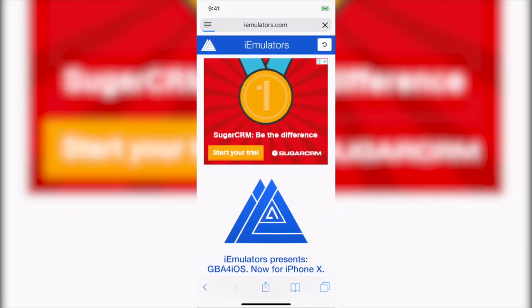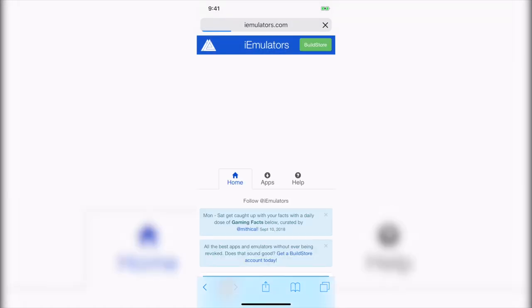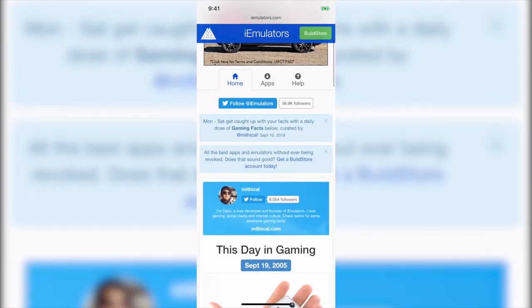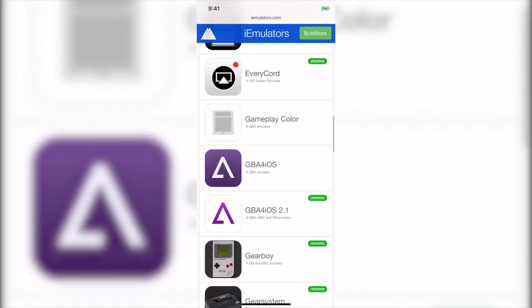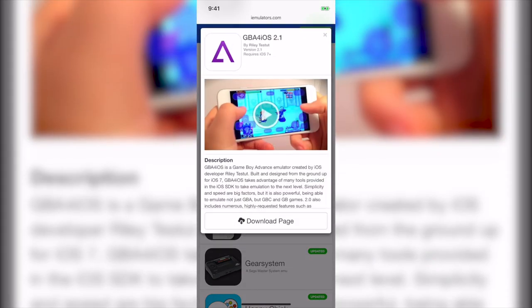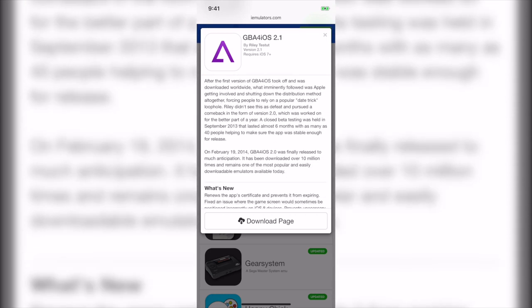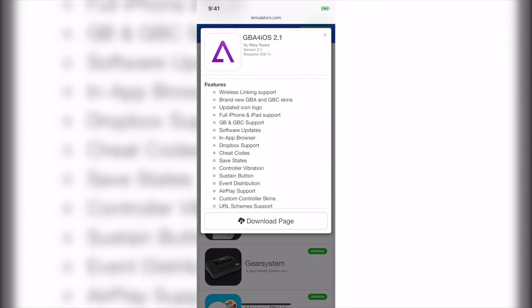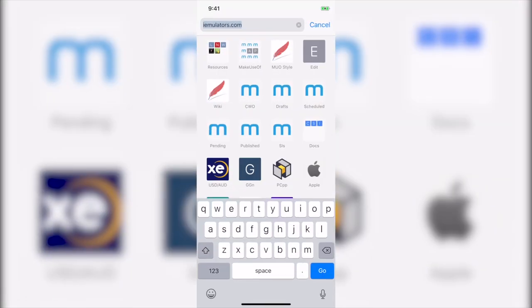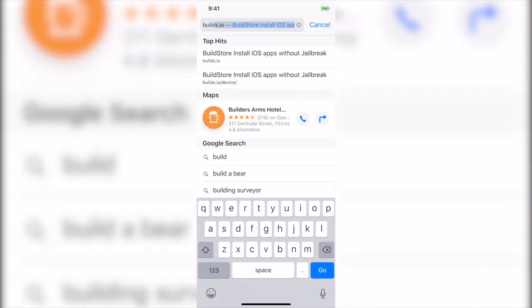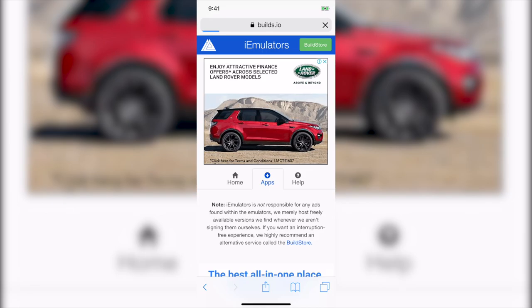iEmulators is a website that allows you to install apps on your device that have been signed for enterprise use. The problem here is that these public enterprise certificates are frequently revoked. Most of the time, you won't be able to install or run apps listed on iEmulators. And that's where the Build Store comes in. It's a premium service that uses your device's unique device identification number to provide access to signed enterprise apps. To use this service, you'll need to pay a yearly fee to keep your device enrolled.